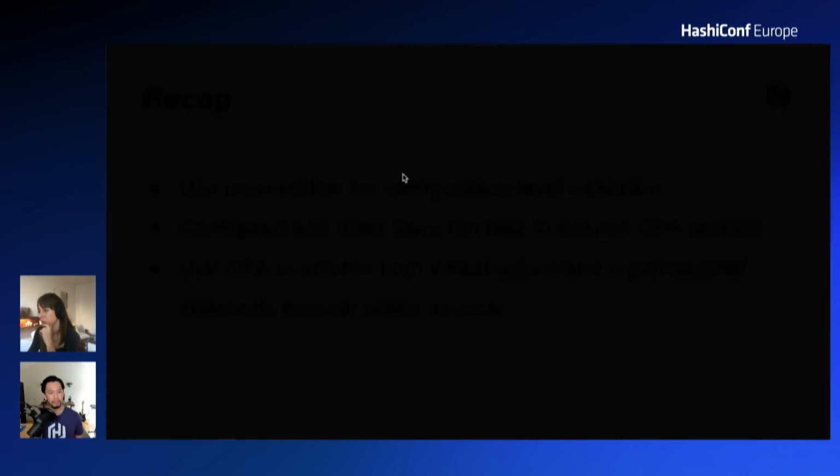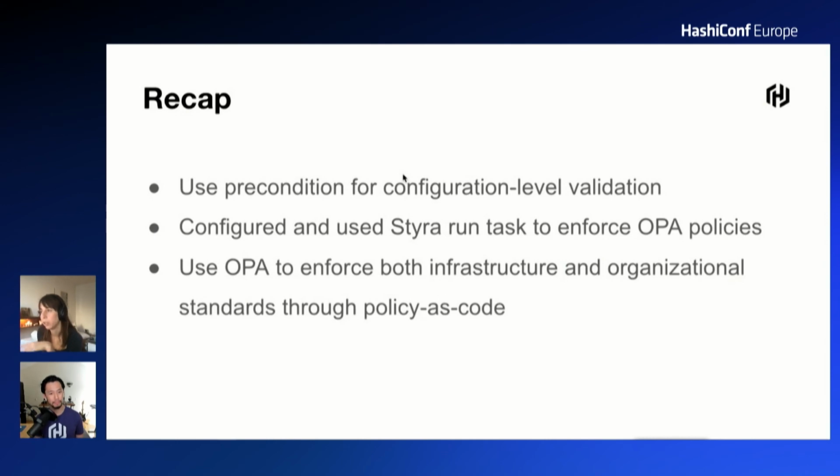Nice. So to recap, in the workshop, I showed you how to use a precondition for configuration level validation. This specifically was using the precondition to check that that Bastion instance was not over-provisioned with more cores than necessary for its function. I then configured and used the Styra run task to enforce OPA policies within my Terraform Cloud workspace. And I also showed you how to use OPA to enforce both infrastructure and organization standards within the workspace that I associated it with.